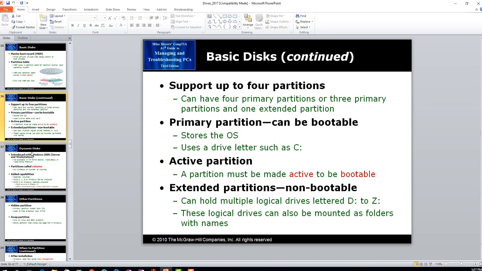Now I'm going to go fast through this because generally these days we don't have multiple partitions on a drive. It used to be more complicated. You used to have to pay a lot of attention to this. Now it's one drive letter per hard drive usually.